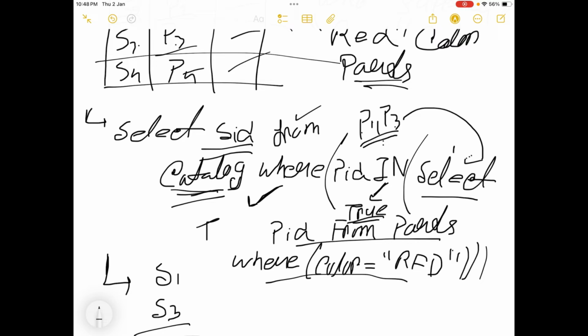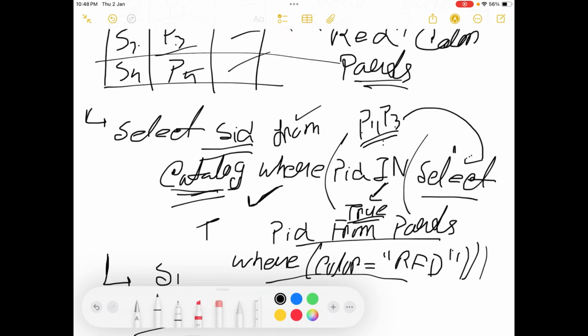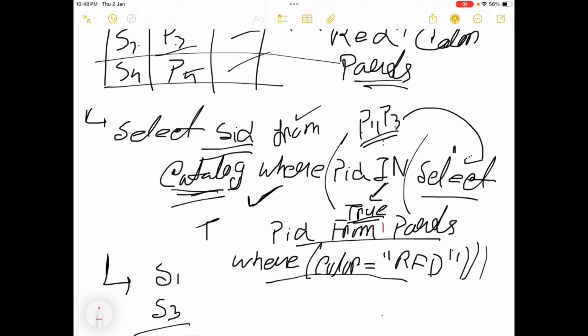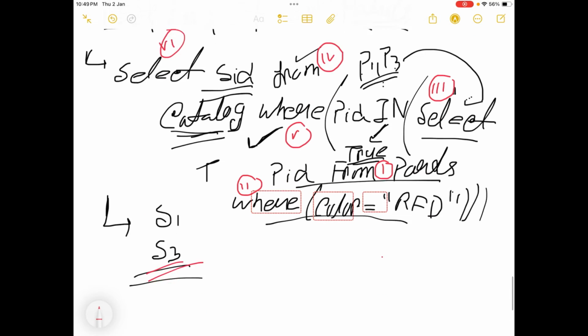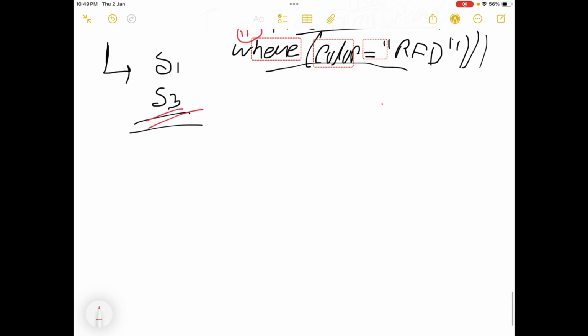I think in this case the order of execution is the most important. So first you need to execute the inner query, then the outer one. I need to change the colors to make it easier to understand, with numbers 1, 2, 3. From here we got P1, P3, then P4, then P5, P6, and we'll get our answer. So this is all about the in operator.